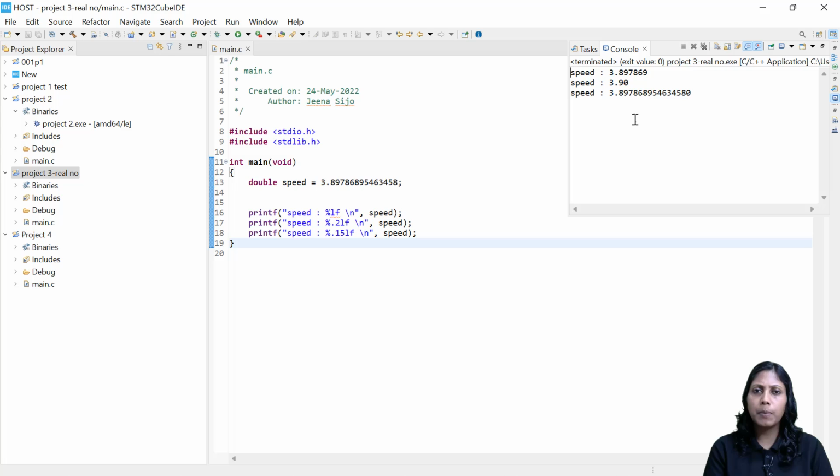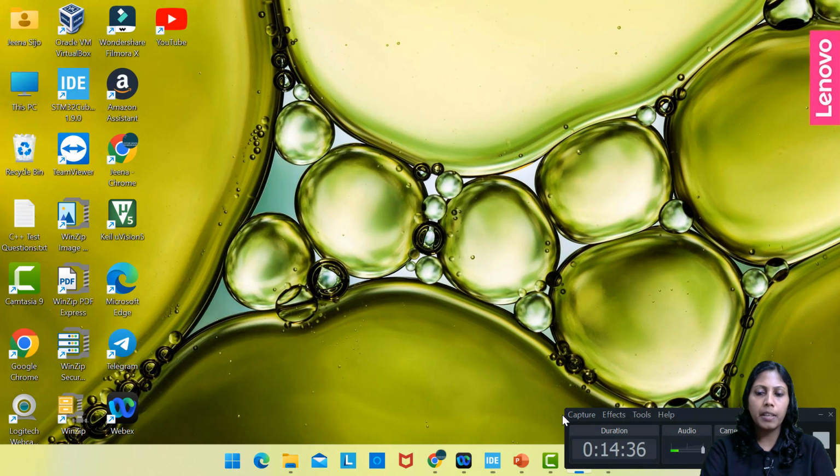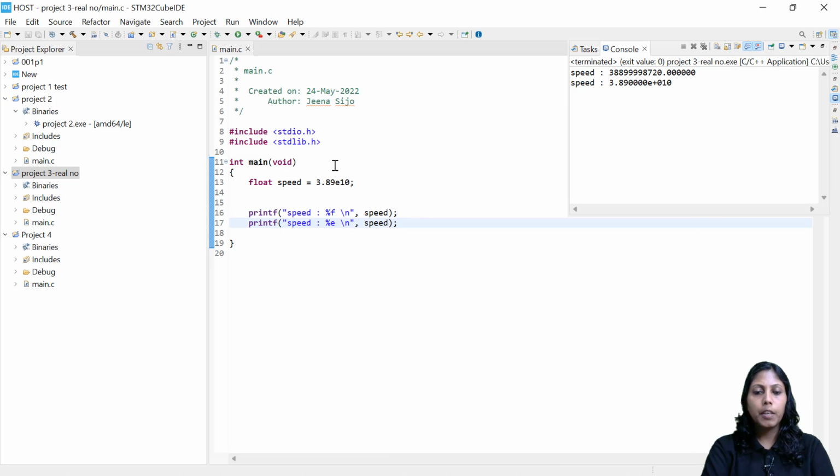The format specifier is %e. Whether it is a floating point value or the double data type, whatever the data type it is, if you need to get the scientific notation, we'll be using %e. Let me write this program. I'll just modify it. Here you can see I just wrote almost the same value.